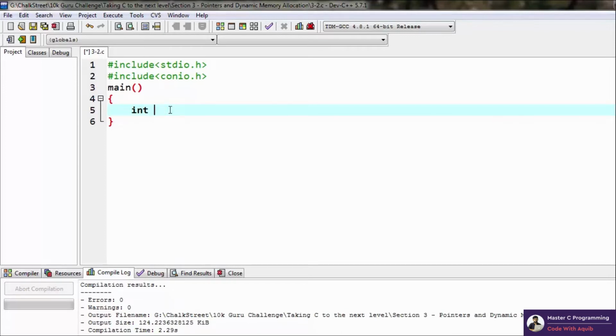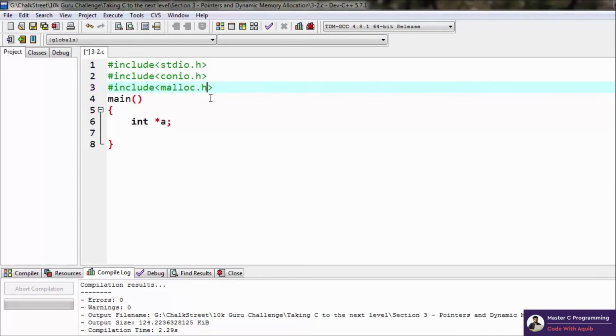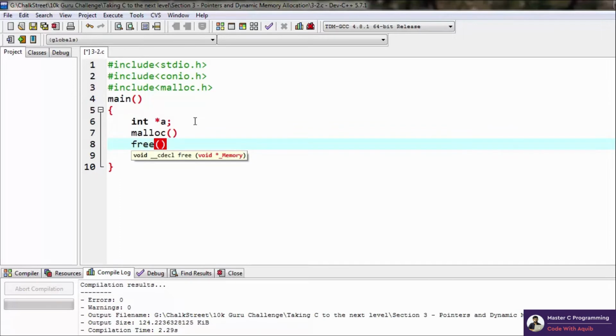Now for dynamic memory allocation, again we need pointers. So we'll make a pointer variable a, and we need another header file called malloc.h, which stands for memory allocation.h. We use two functions here. The first one is malloc and the second function which we use is the free function. So let's go ahead and use these functions now.